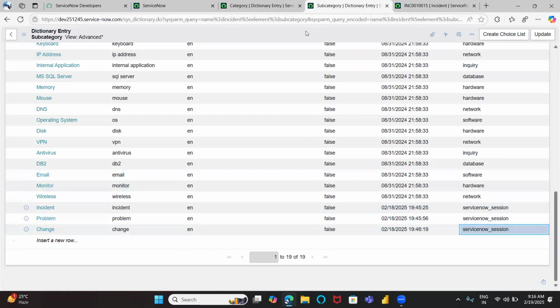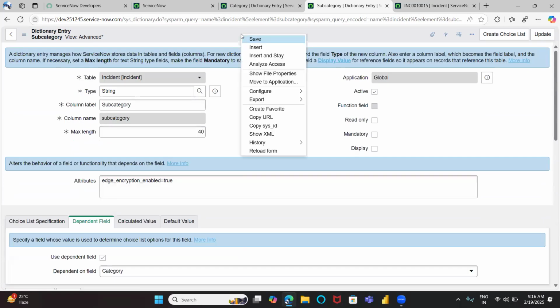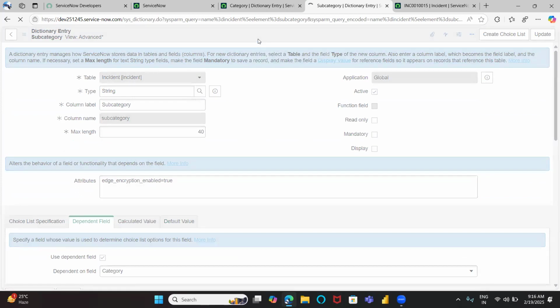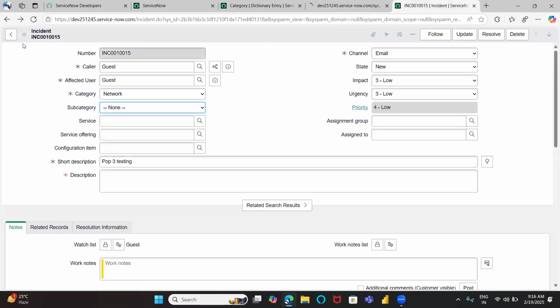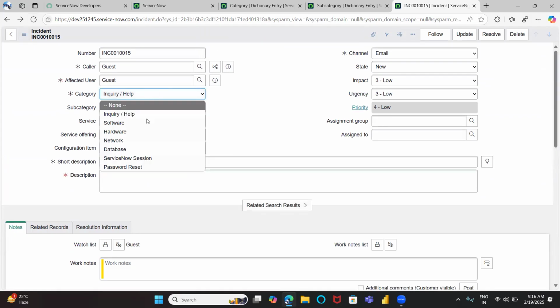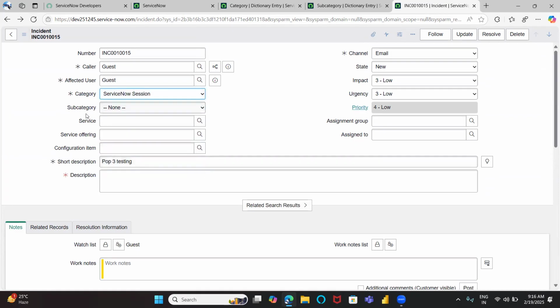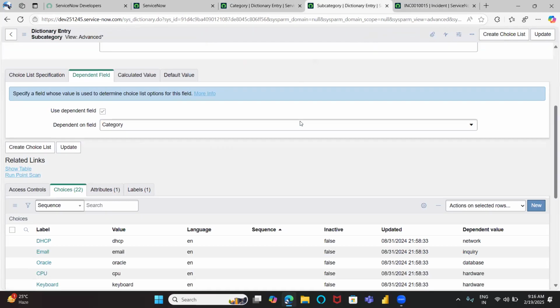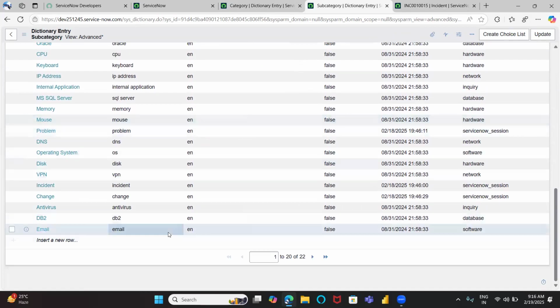Okay, I'm just right clicking. This is the banner. If you go, this is the banner, right click, and I'm saving it. Now go and refresh it in the form. Now I choose ServiceNow session, and if I look in the subcategory, change, incident, problem, all three choices we created are populated under the subcategory.